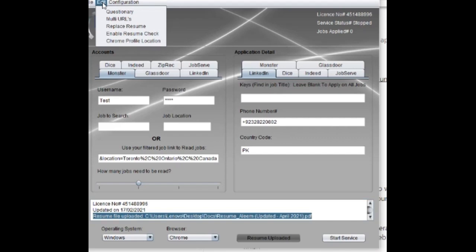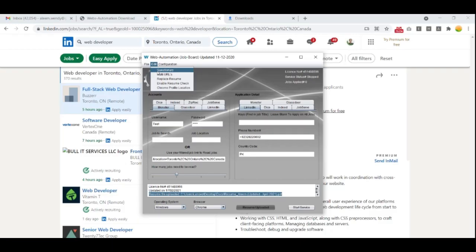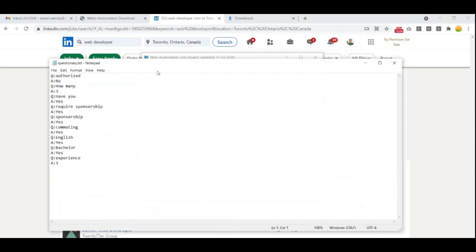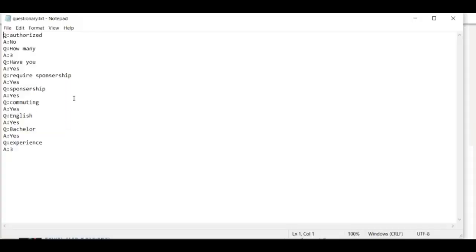Let's come to the other two exclusive features that maximize the number of successful applications. Click on Questionnaire. It will open a plain text file. You can see some samples of questions and answers are already defined here. These are the possible questions that might be asked while applying for a job. You can set questions by a single keyword and their answers. Like the first question has the keyword authorized. It represents a question that contains the word authorized, like, are you authorized to work in the US? In the next line we have an answer for it.